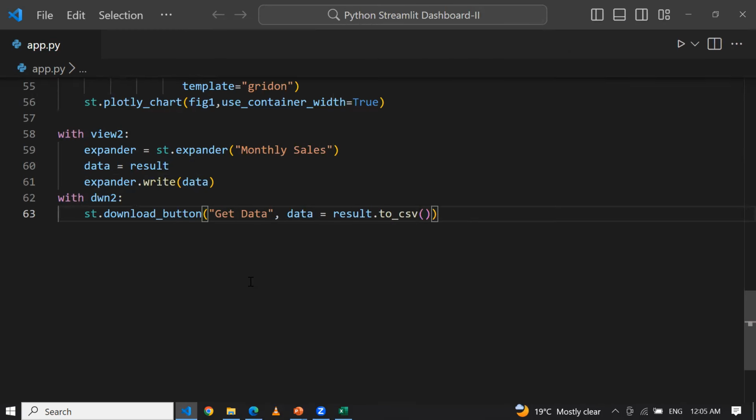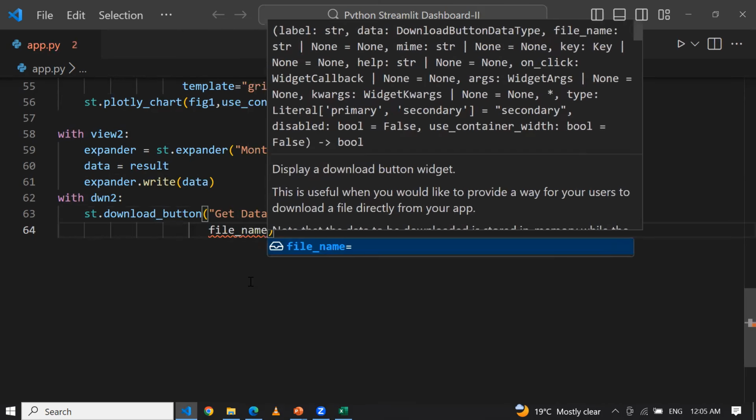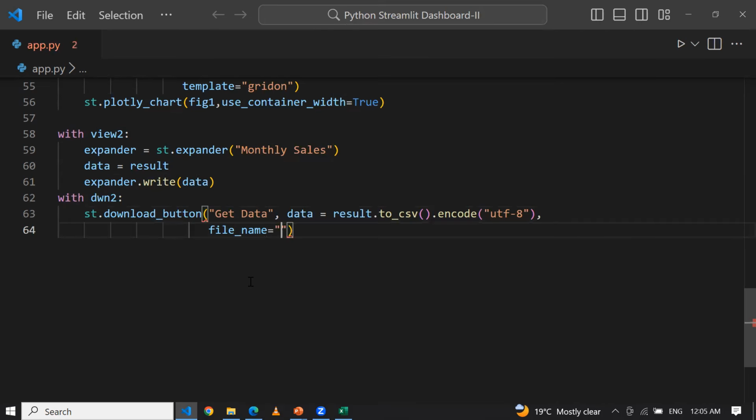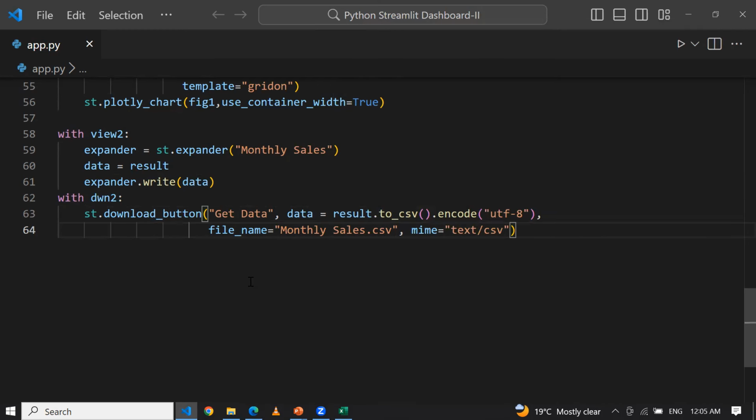So guys, in case you want to save the data set in the form of CSV, I would recommend you mention encoding, which is UTF-8, to ignore the bad characters from the data set. So name, and here you can use monthly_sales.csv, and again file type should be text file and CSV file. Simple concept. All right.